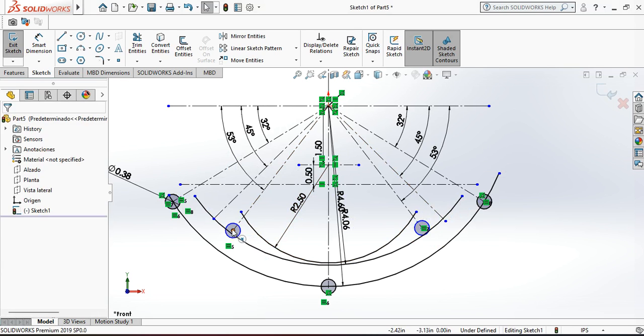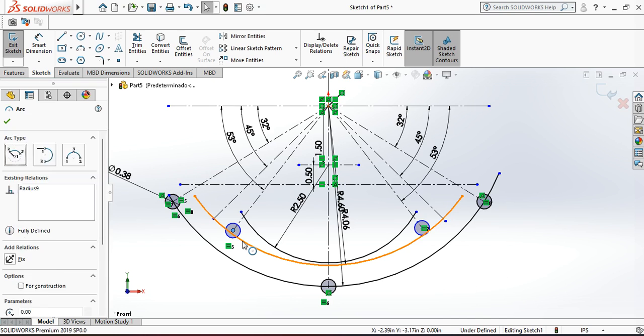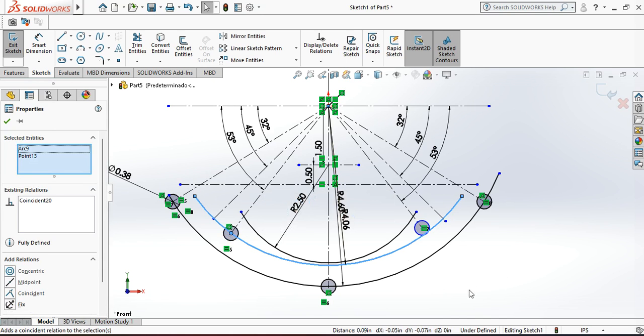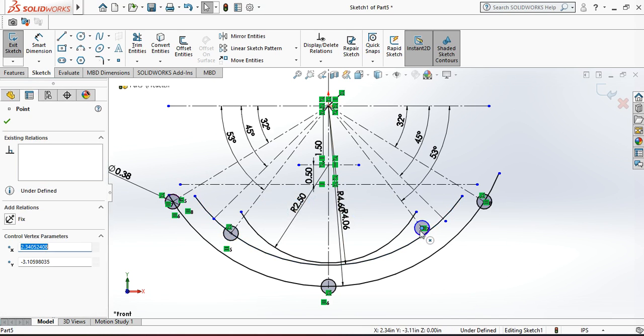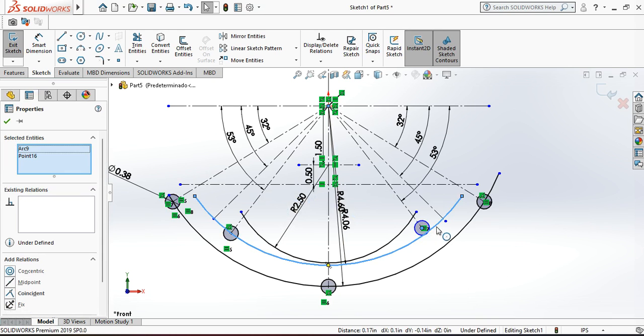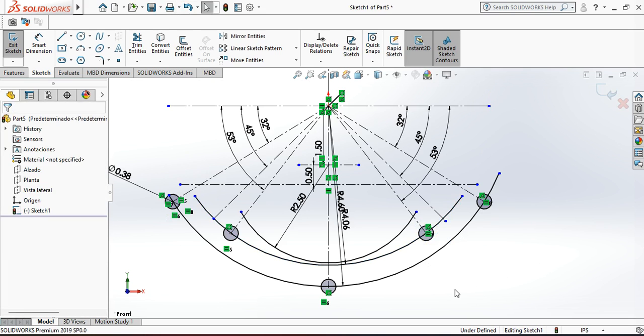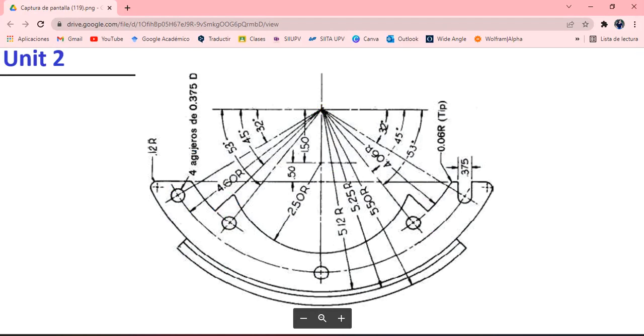So we click in here, we click in the line, and we make them coincident. Same for the other side. Here, and oh, I forgot. I put midpoint instead of coincident. Ready. I already have it. Okay, now what's next? What's our next point?